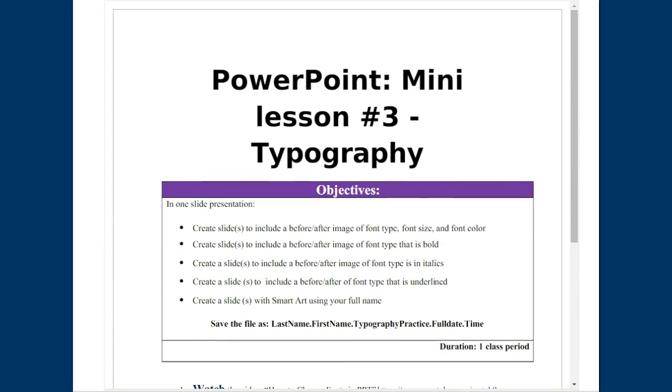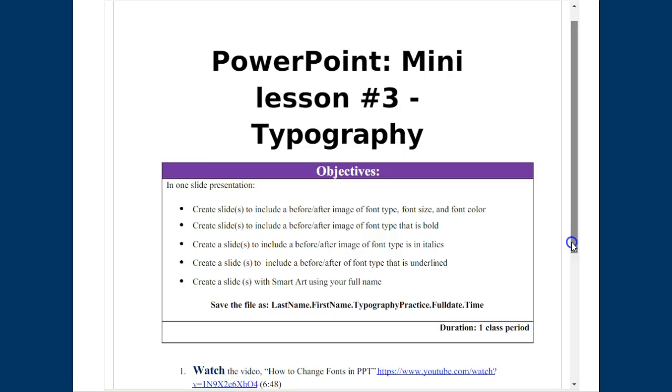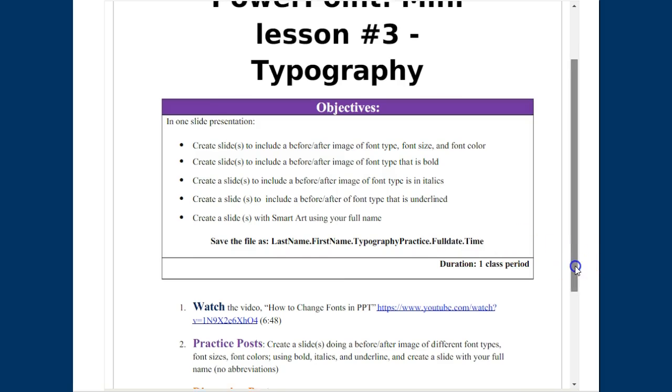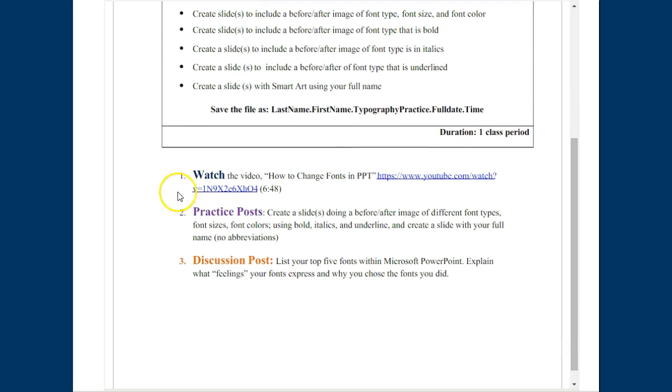Once again, it provides you the objectives of the lesson, how long it should take you. It also includes how you're going to save your products, which is very, very important to get full credit. And once again, it's color-coded.